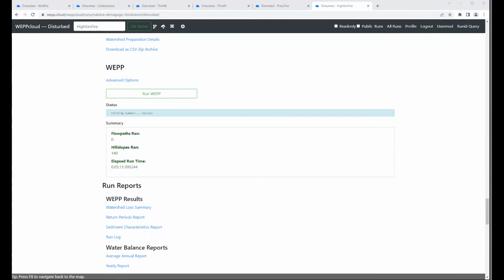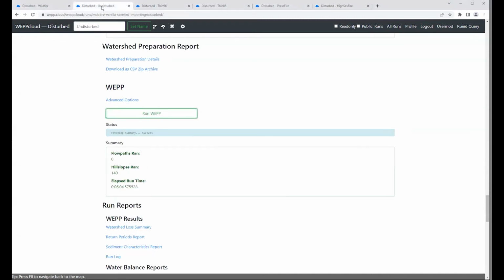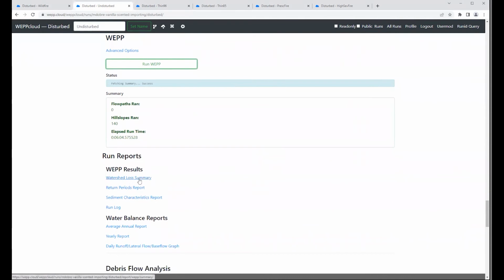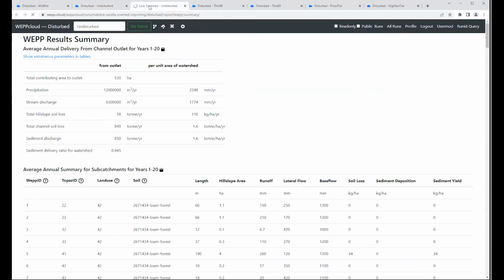Once all models are done running, we can actually compare the results. Let's start with the Undisturbed Model Run. If we now open the Watershed Loss Summary, we see that the total hill slope soil loss is 58 tons per year, and the sediment discharge at the watershed outlet is 850 tons per year.